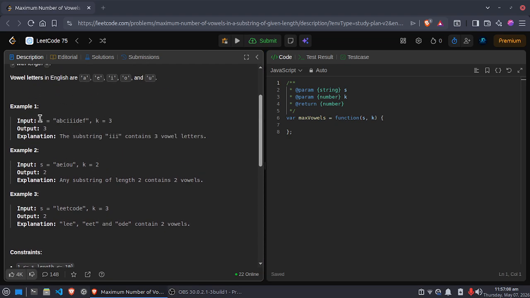Like here in example number 1, s is a string that contains the letters a, b, c, i, i, i, d, e, f, and a number k. We need to find the maximum number of vowels present in any substring of length k. Now, this problem teaches us how to maintain a fixed size window efficiently. And here the vowels are a, e, i, o, u, everyone knows in the English alphabet.